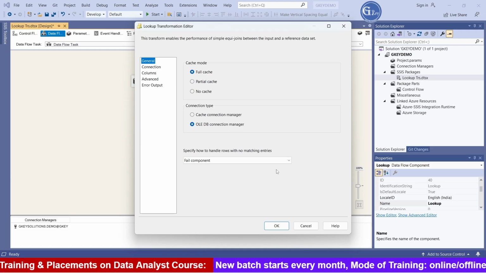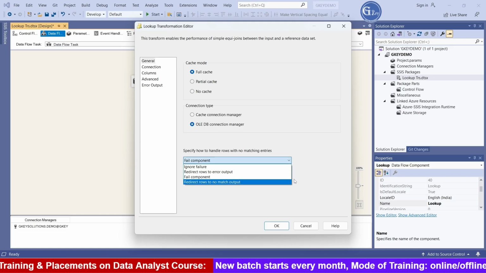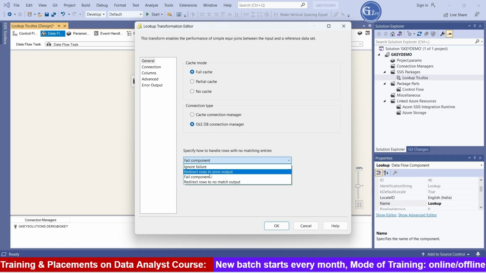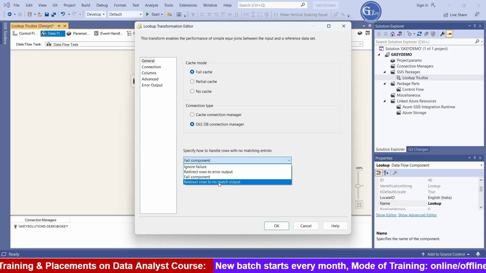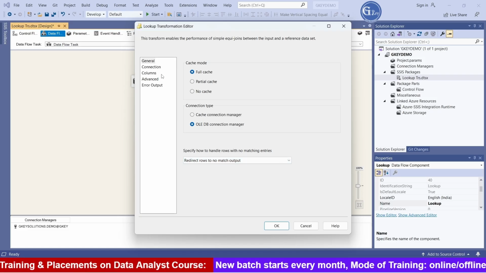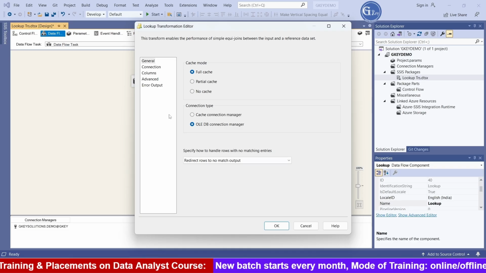And next, there are different options available here: fail component, redirect rows to no match output, and redirect rows to error output. Instead of fail component, I'm taking redirect rows to no match output. If no match is found, it has to redirect to this output. In this way, the no match output should be created. Let us see one way.